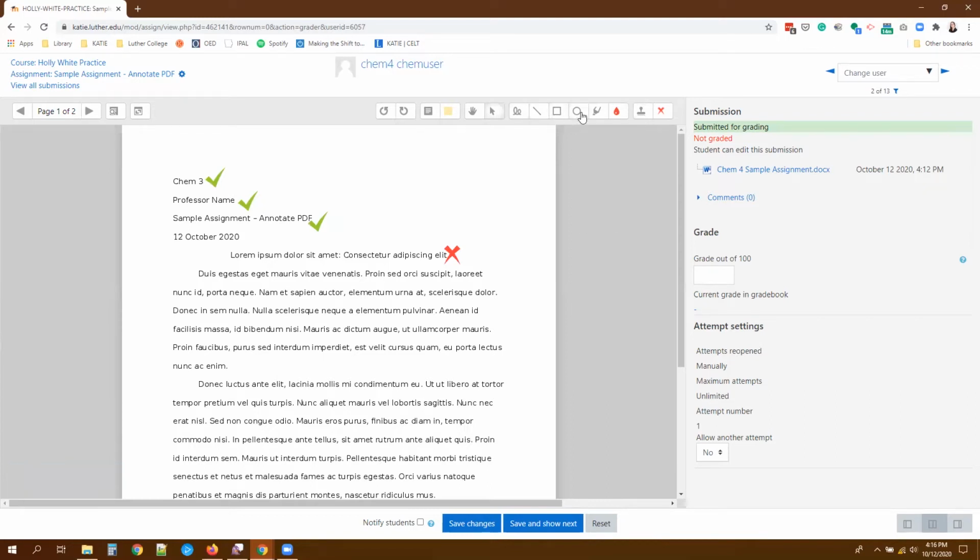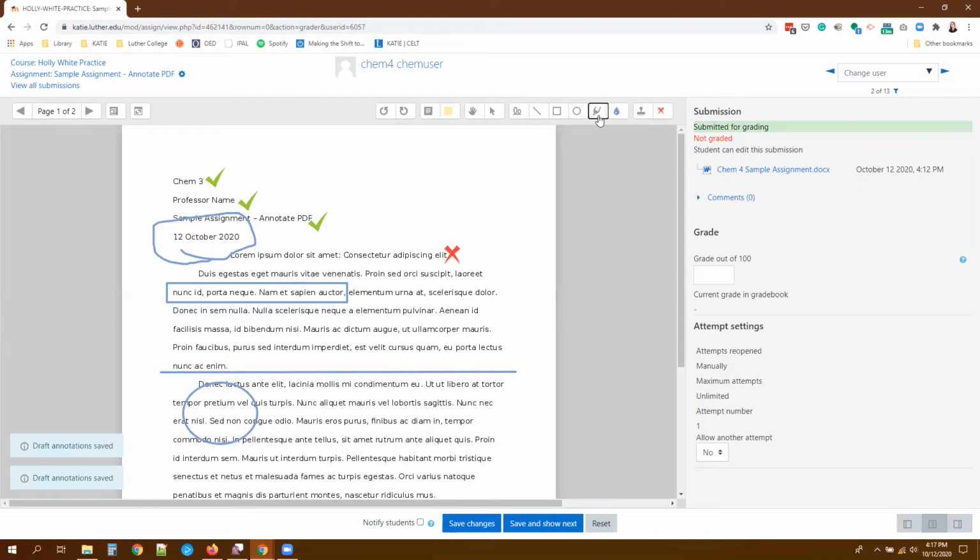You also have these annotations here, which all of them, the color is controlled by this ink drop. So if I decide to click blue ink drop, this is the pen tool, which allows me to write or do things like circle. The line tool allows me to draw a straight line. The square tool allows me to draw a square around a section, and the circle creates a circle. You will also have a highlighter here, which will allow you to highlight text in the student's paper.